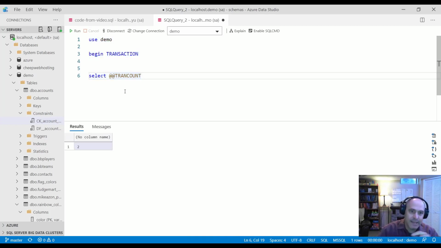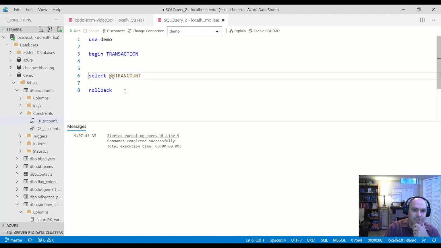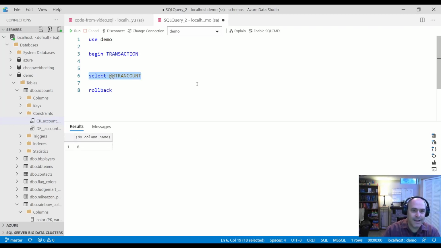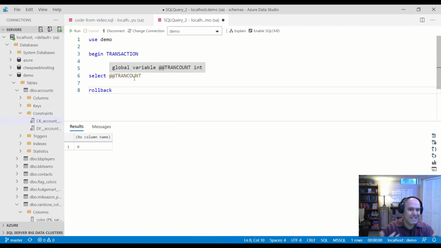And I don't want to have 2, so I'm going to issue a rollback. And that's going to abort one of the transactions. And now I'm back down to 0 transactions. I aborted both of them because they were nested inside each other.